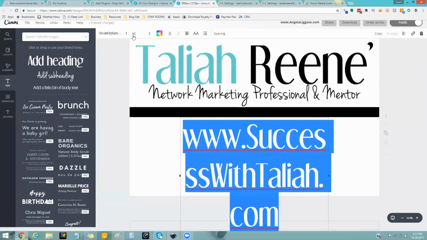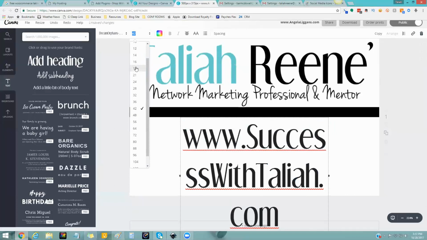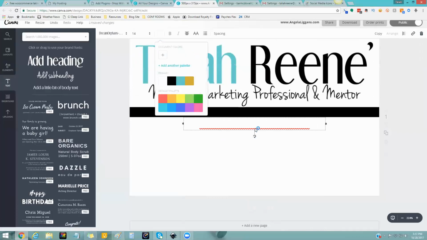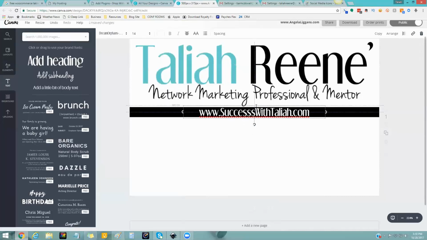So I'm just going to go ahead and resize that down. Still a little too big. I want to change the color of that as well so that it shows up on the black background, and just move it up. And as you can see with the grid lines, the text is also centered, okay?